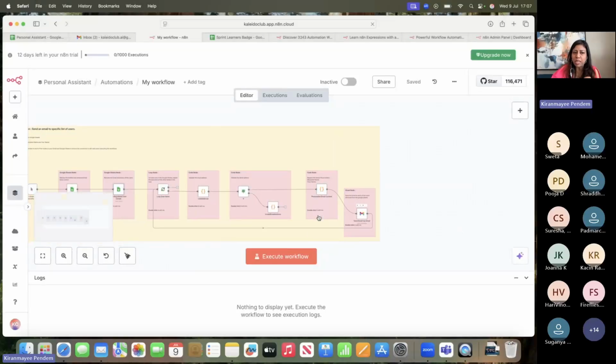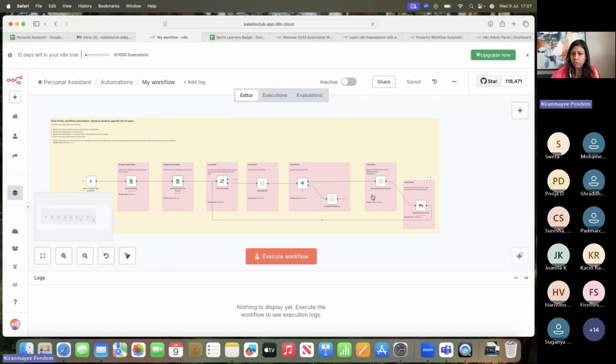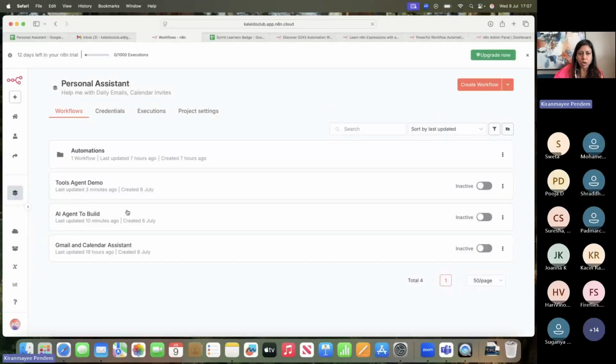I did not use an AI agent in this workflow. This is pure classic automation, and I don't need any AI agent. So if you can do something without using an AI agent, perfect, go for it. But now let's go back to our AI agent.